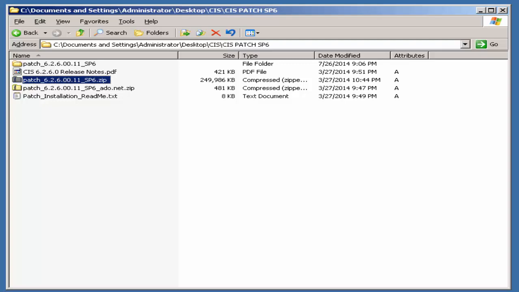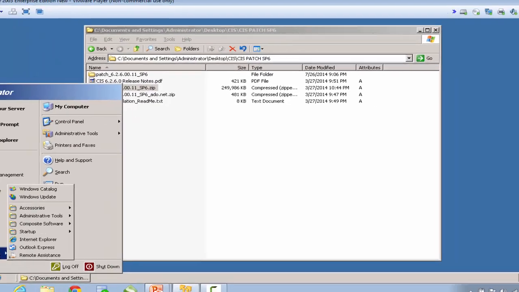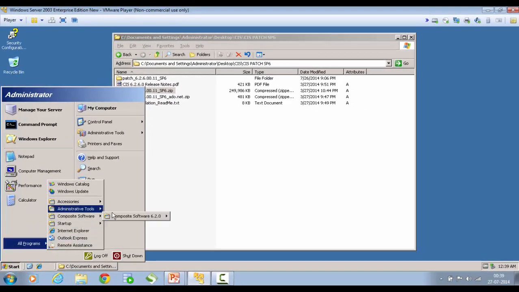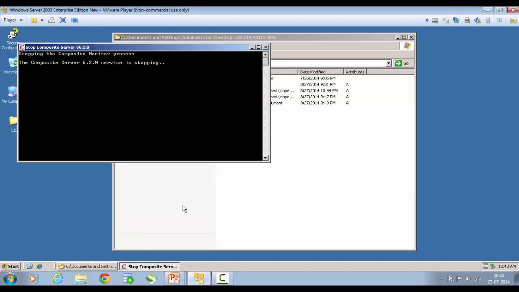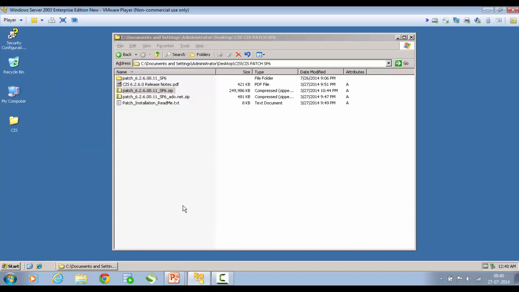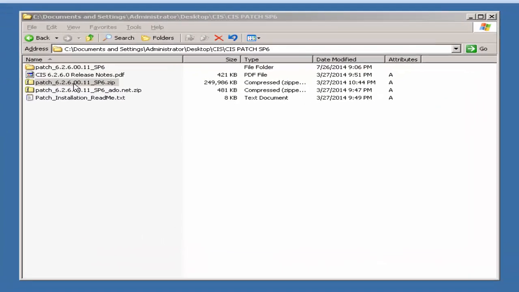The first thing to do is to stop the Composite Information Server. You can do it right from here. It says stop Composite Information Server. I'm going to click that and it is going to stop. So the Composite Information Server has stopped. Now you're going to unzip this file to the Composite Information Server home directory.